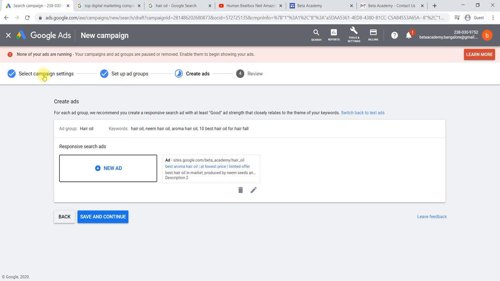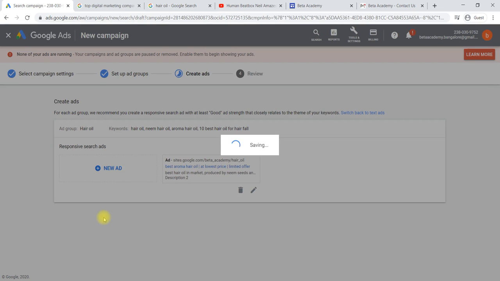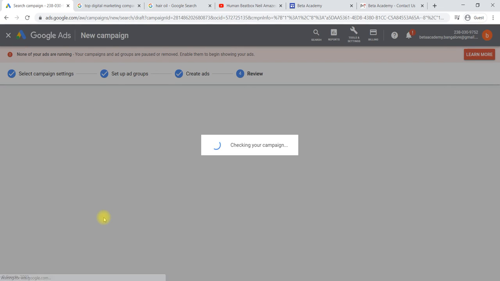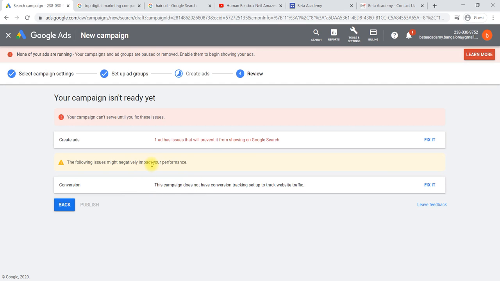Okay, this is for a company, this is on a product basis. And within a product we can create multiple ads for a single product by using the new ad option here. Then you can go to save and continue, to complete your ad.